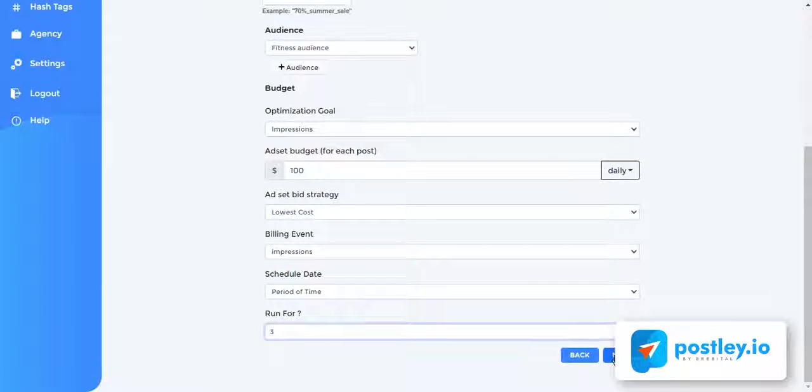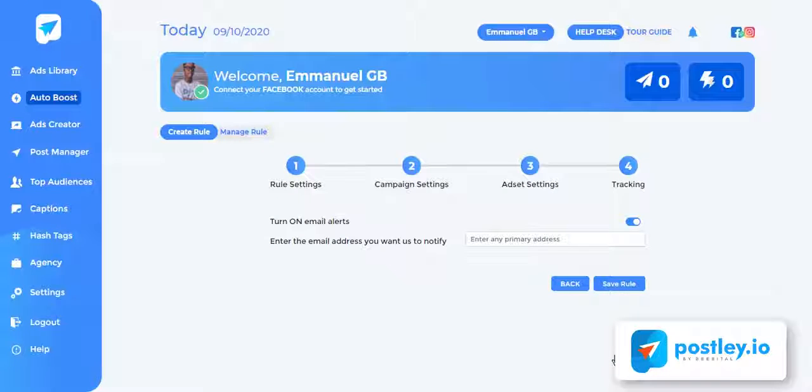Click Next to continue. For tracking settings, you can turn it on or off. If turned on, Postly will ask you to enter an email you want to notify, and you'll get a notification anytime a post meets the auto-boosting condition and is boosted, so you're always in the know of how your campaign is doing. Click the Save rule to create your campaign.